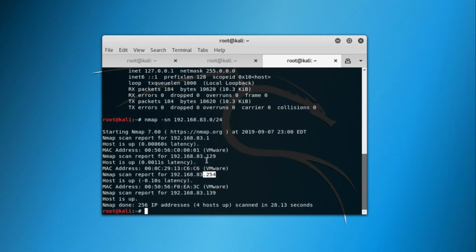Now, we know that our address is .39, so this must indeed be Metasploitable 2. Perfect. Now that we know what host we're working with, let's go ahead and scan the TCP ports to see what services are actively listening on this host we've identified.